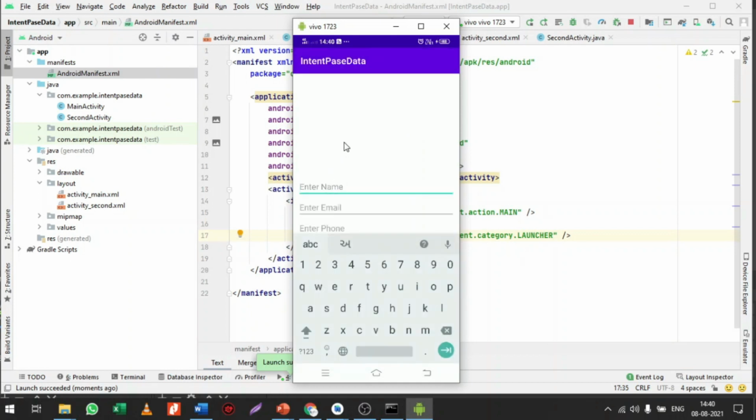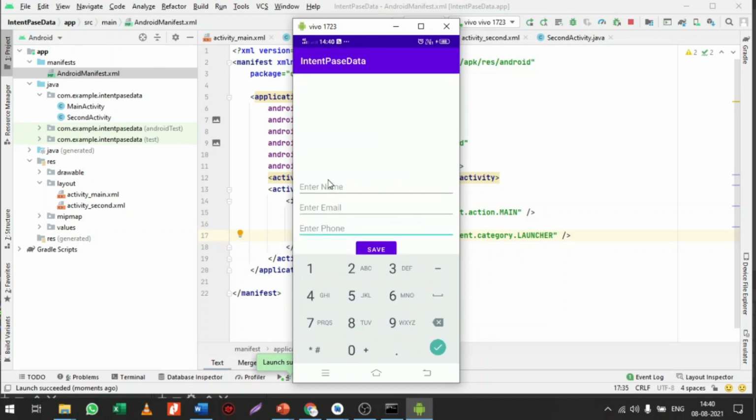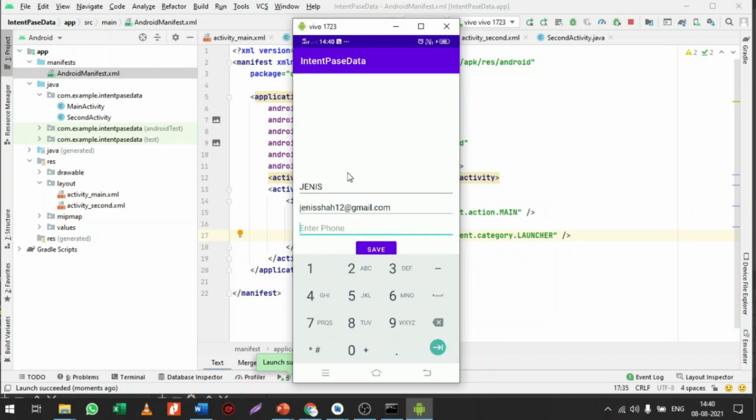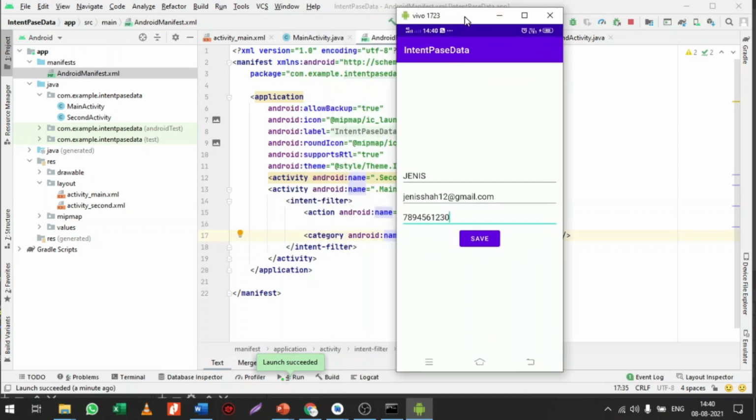Here I need to pass my name, then email and phone number. Let me write my name: Janish, then Janish Shah, 12@gmail.com, and the third one is 78978912330. This is my smartphone mobile number. When I click on the save button, students, all the data will pass from the main activity to the second activity. Let me show how.